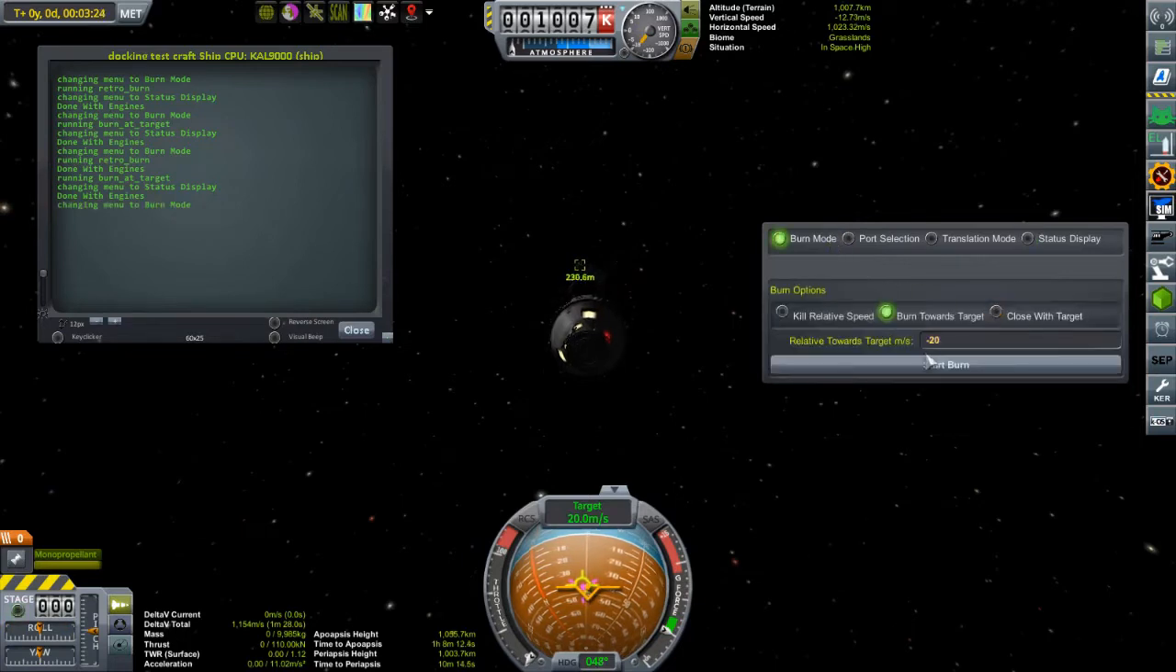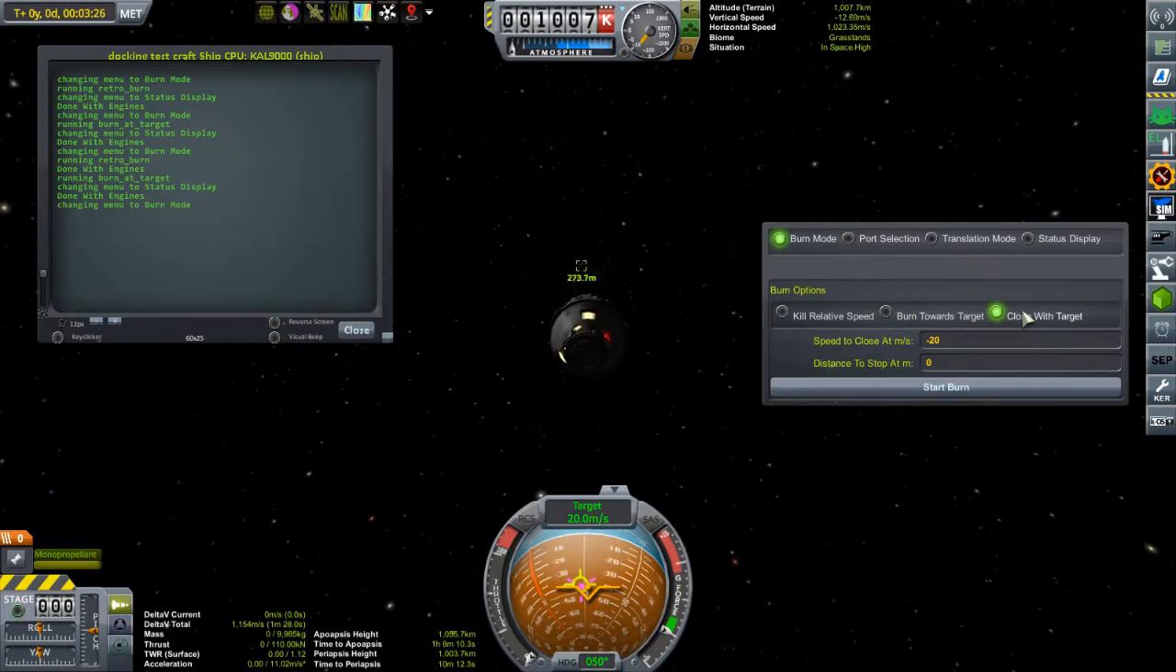The last burn mode is a bit more complicated. This is intended for closing with a target, as it sounds. How it works is you specify a given speed and a distance relative to the target you'd like to stop at, and the script will close with the target at that speed and then decelerate until it reaches your specified distance, which in theory is when you reach 0 meters per second.